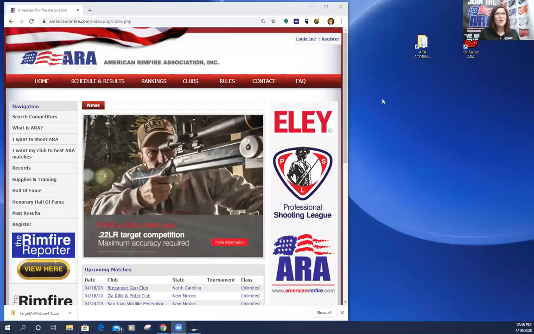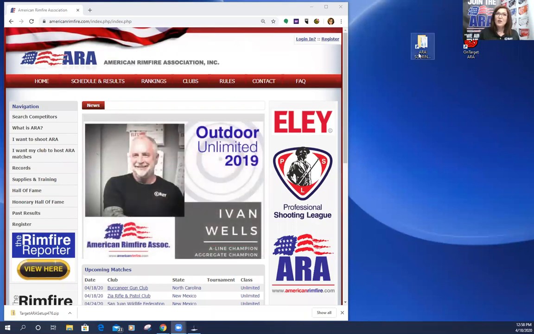Today, I'm going to be talking to you about using the OnTarget scoring system for both unlimited and factory class targets. So I'm going to share my screen with you so you'll be able to see the OnTarget program. All right, so now you should be able to see my screen, and I have a folder here where I keep ARA scores, and I have the OnTarget program. So let's open OnTarget.